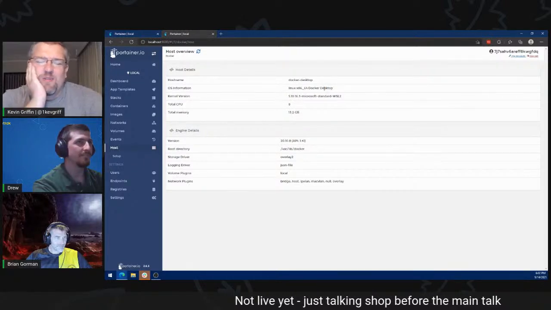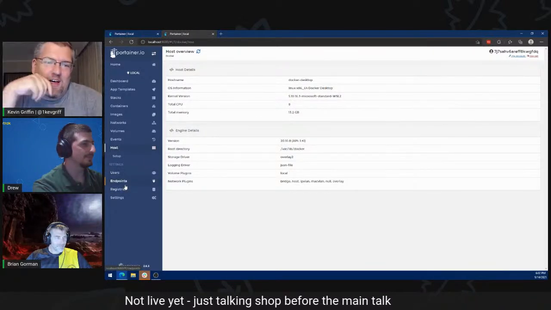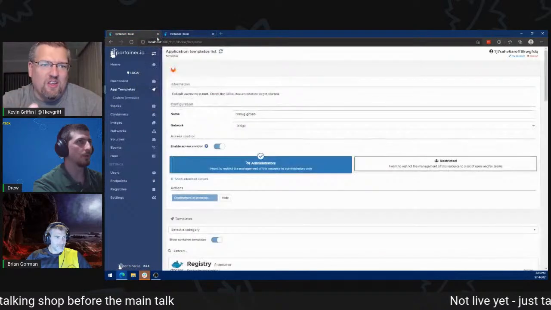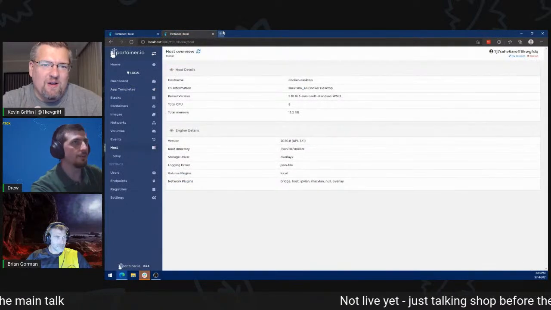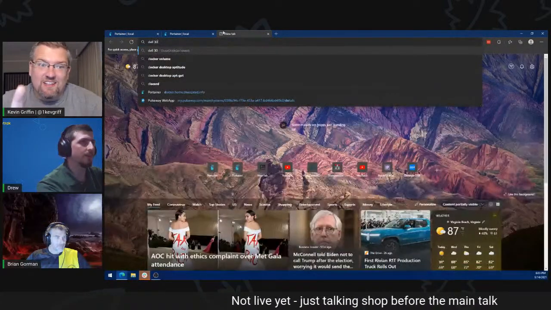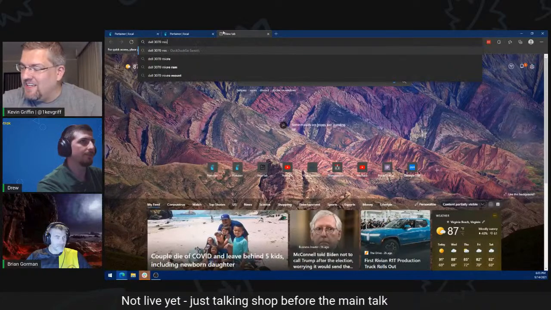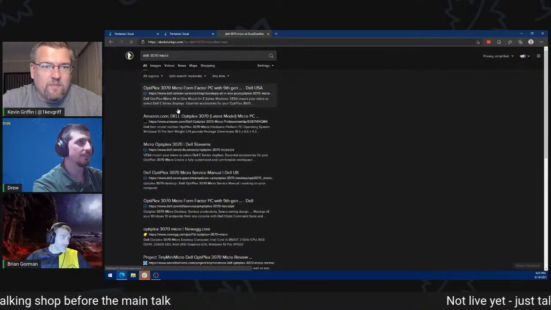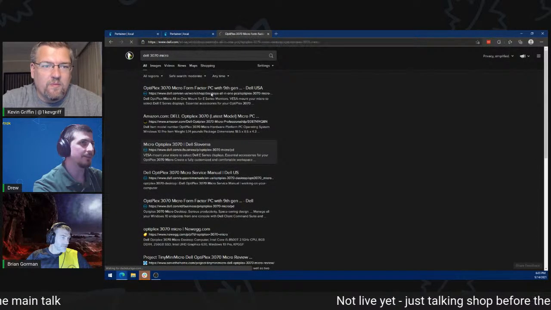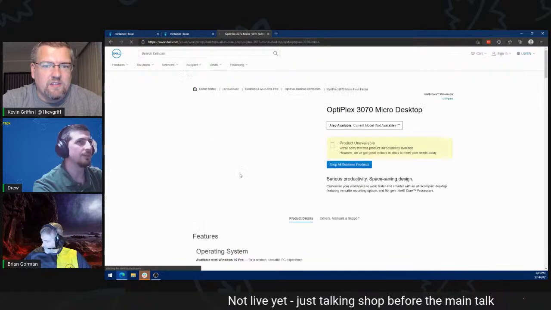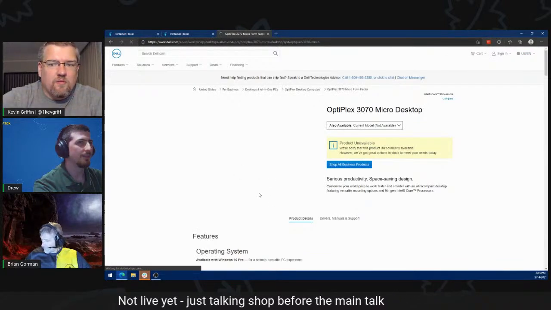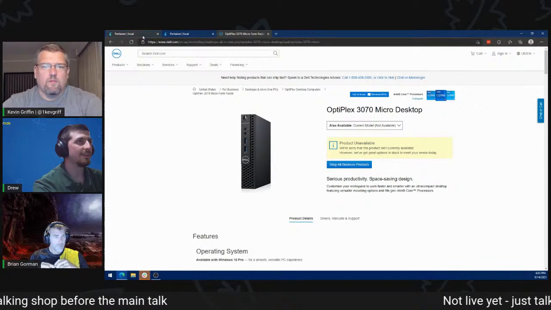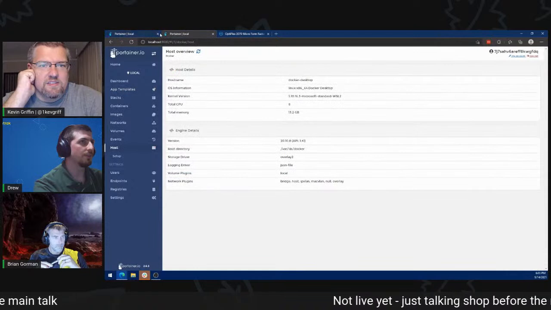So everyone watching, Drew's showing off Portainer. It's basically running on this, what'd you call it, a mini tower? Yes, a micro tower. It's a little piece of hardware, but it's holding its own right now. Yeah. So the OptiPlex 3070 micro. Gotcha. Yeah. Small. Oh, okay, that's taking a while.